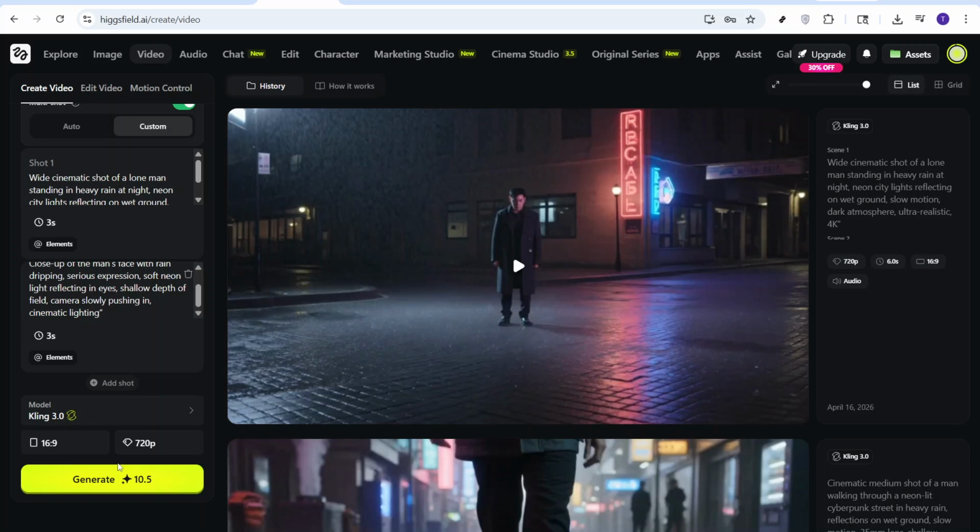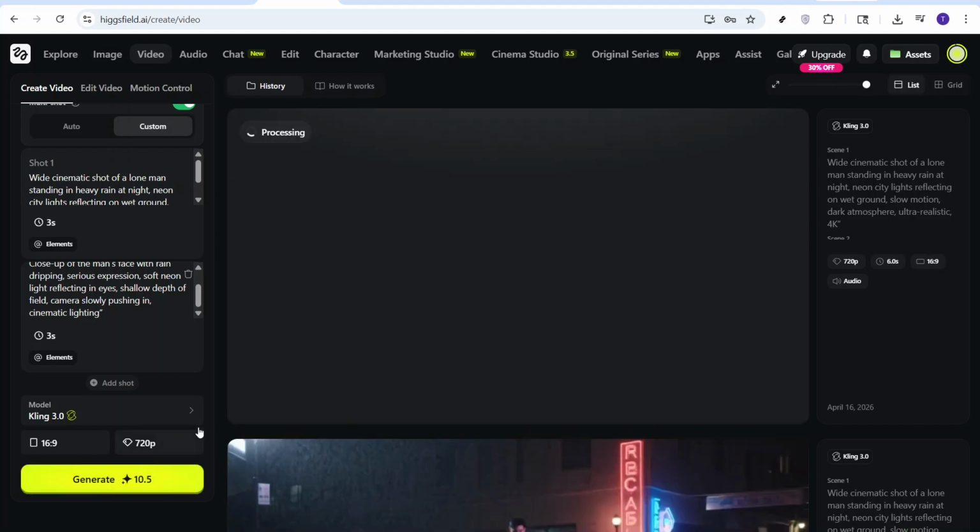When your scenes are ready, click Generate. It may take some time to process, so let it run. The system is interpreting your instructions into a sequence, so patience here pays off. Once the render completes, you'll be able to evaluate how well your prompts translated into visuals.